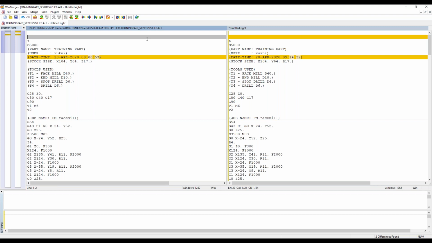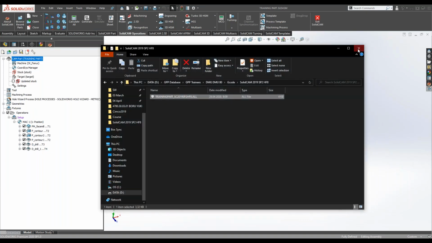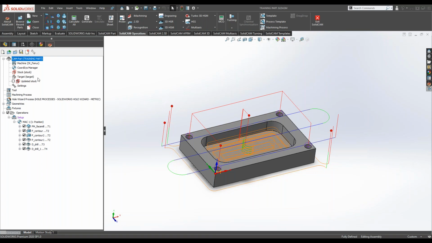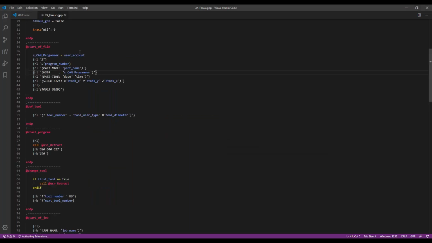Now, let's go back to the post processor. Let's close this. We can discard because we don't have any differences except the time. We can close this also. Let's minimize the folder and let's open our post processor. Now again, I'm going the way I like the most and is most secure. Let's open it and here it is.